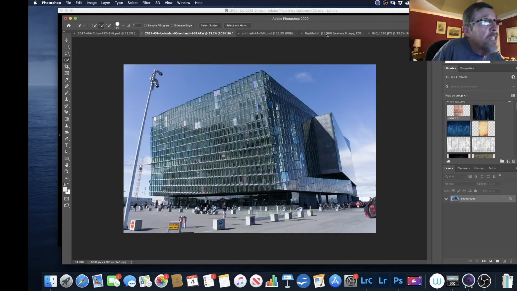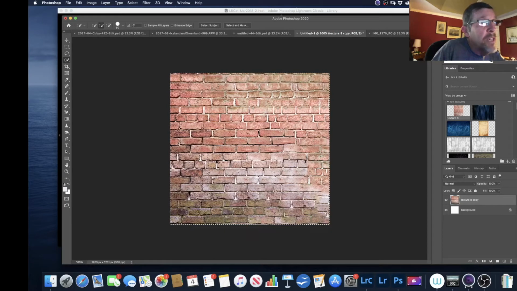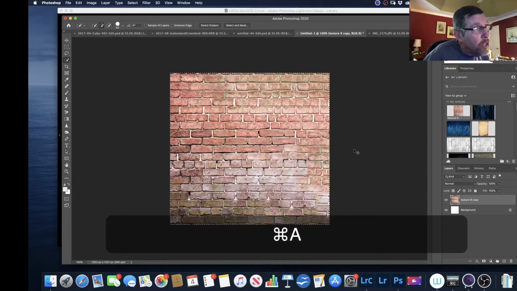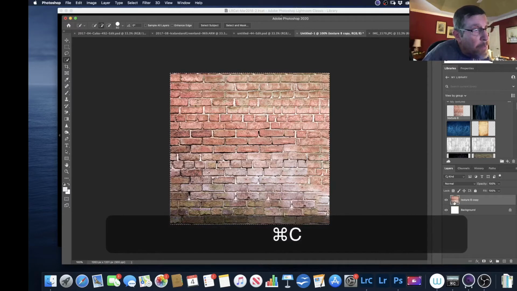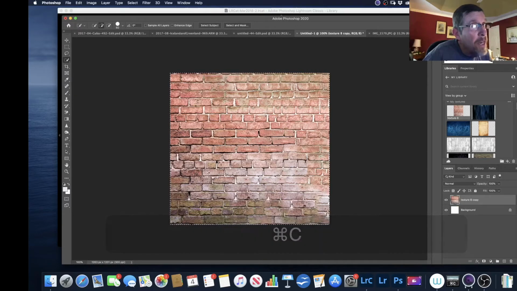Let me go back to say the brick facade here. This brick facade, I put on its own layer, and it's important that you do this in this order. I'm going to select everything, Command A. Make sure you do the Command A, select all, and then Command C, copy. All right, now I've copied everything here.